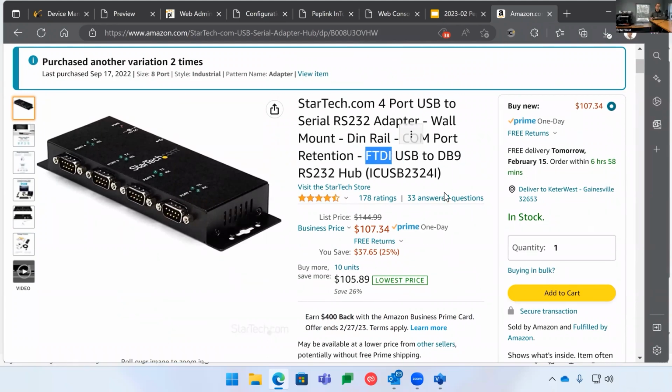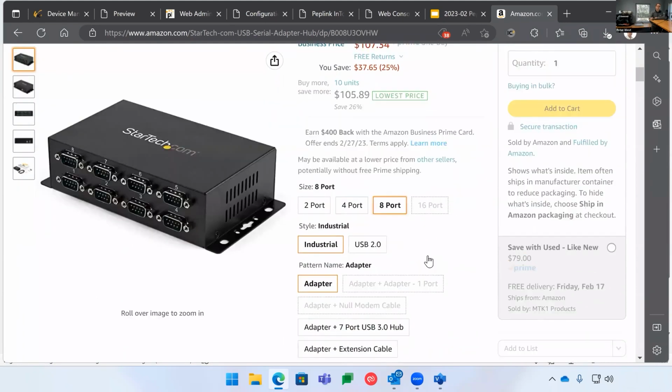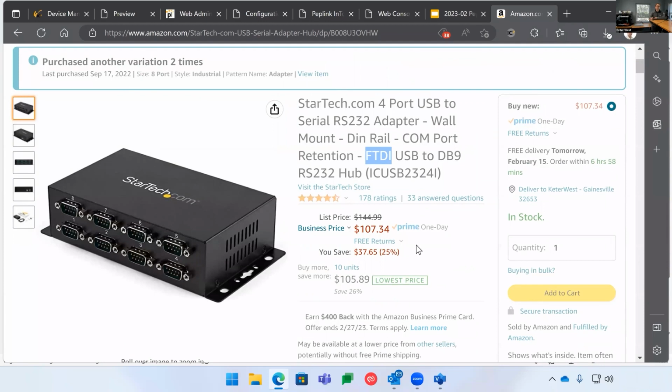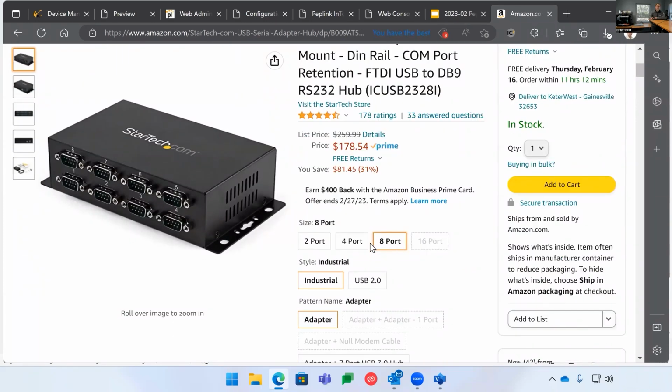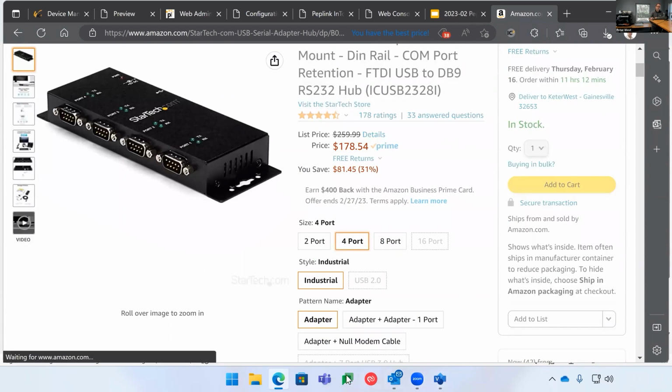Oh, there you go. USB to DB9. But yes, this is the one that I purchase often. You can see, there you go. I purchased it right there. And that's the one that works well. Yep, I've got that one.